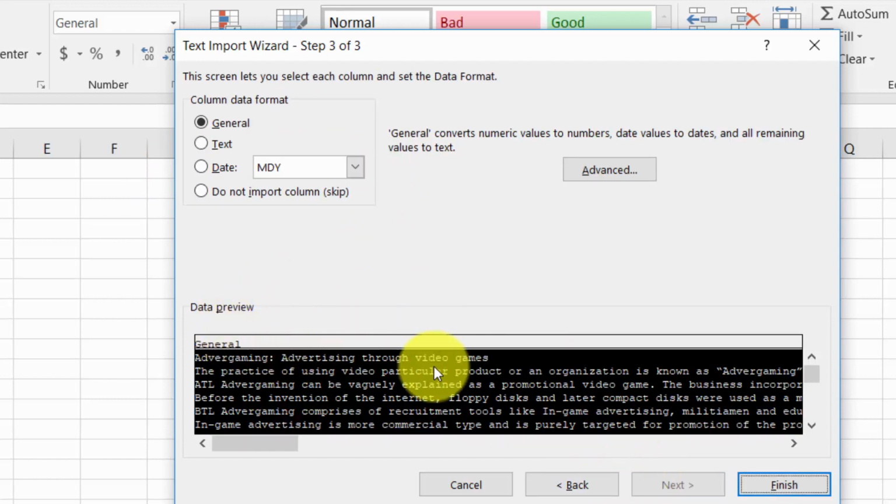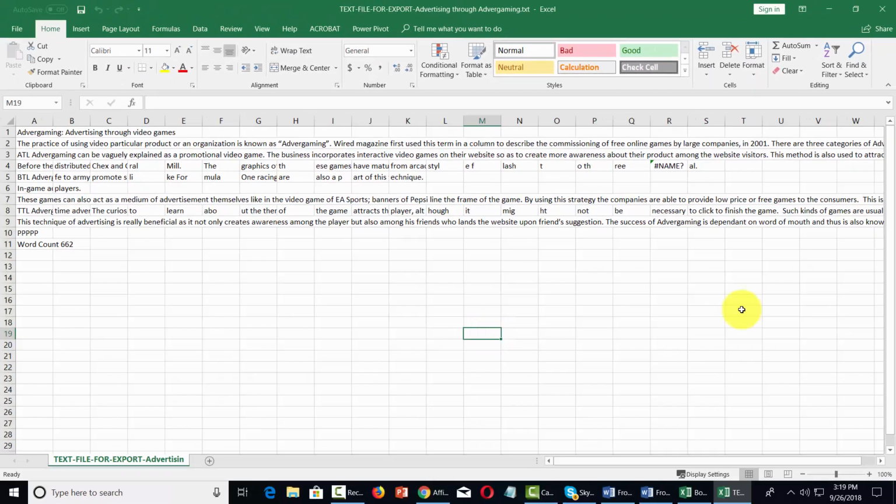We'll then come into this column. You can determine what kind of column you want to create. And once you've looked at your data preview, you can then click Finish. Now you'll see how your content will come over.